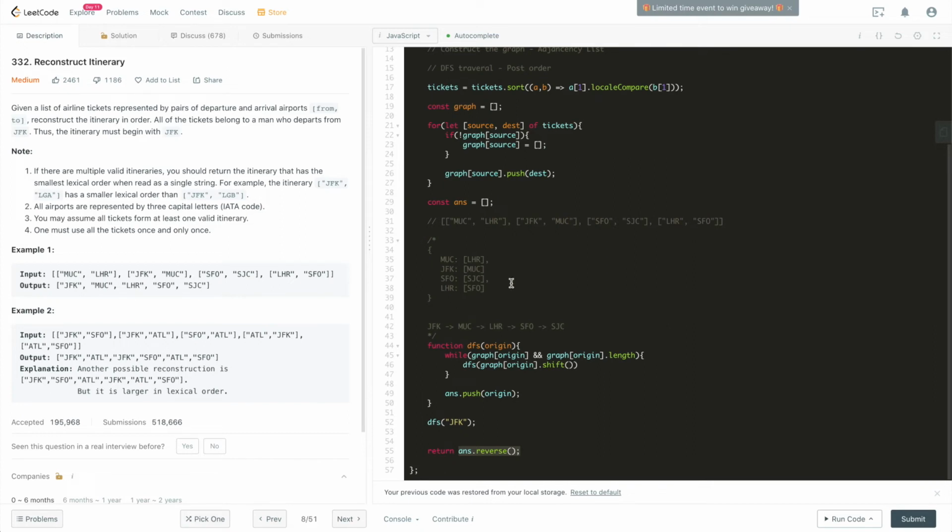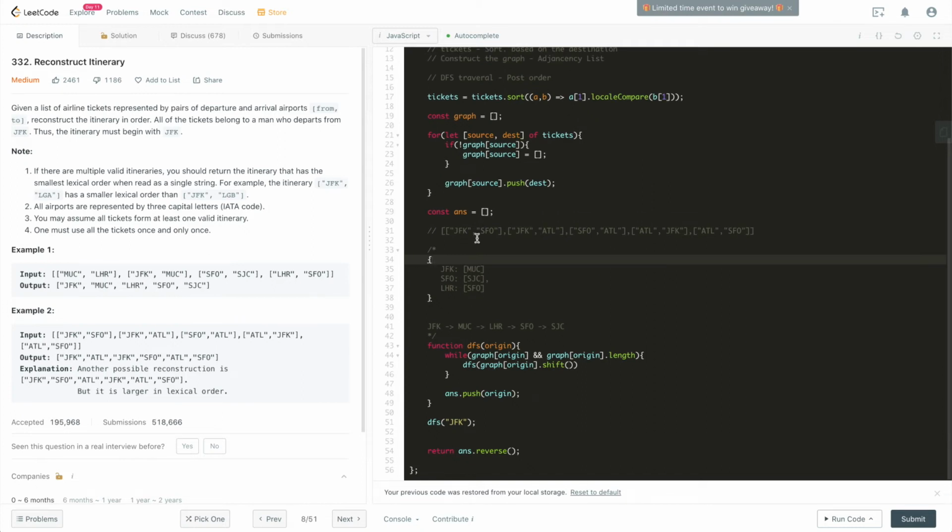Assume we have multiple data elements, multiple destinations. So let's take this example: JFK SFO, JFK ATL, SFO ATL, ATL JFK, ATL SFO. Let's try to create the adjacency list.